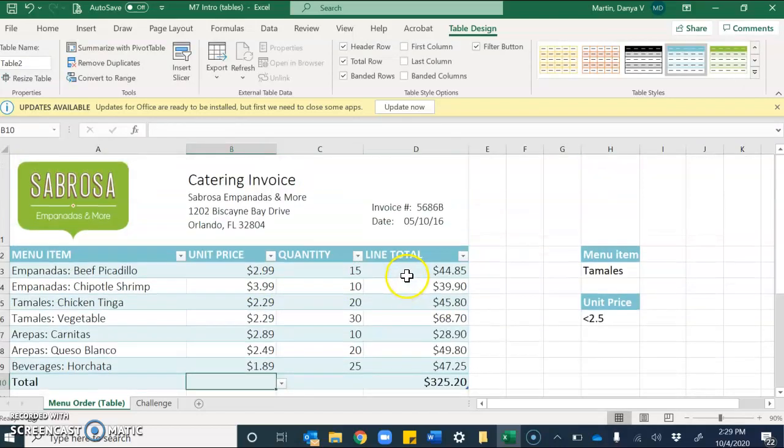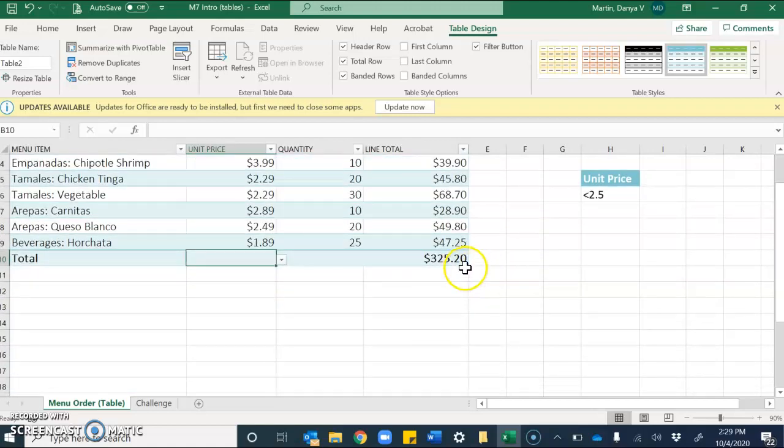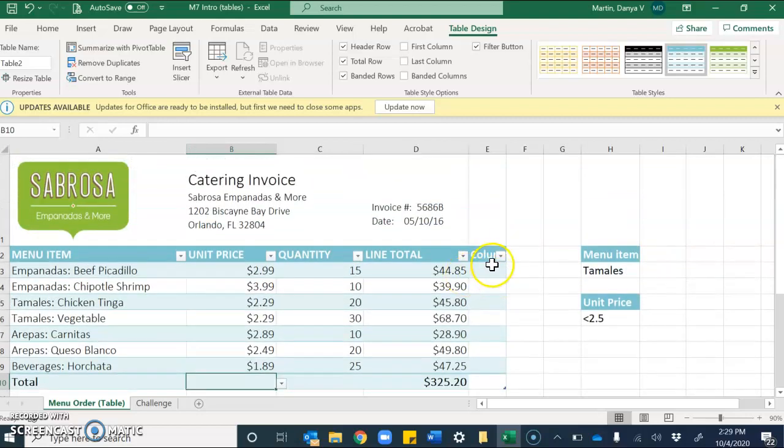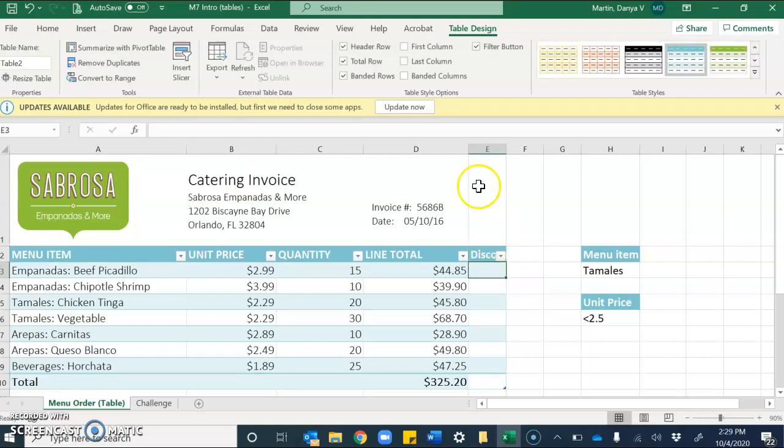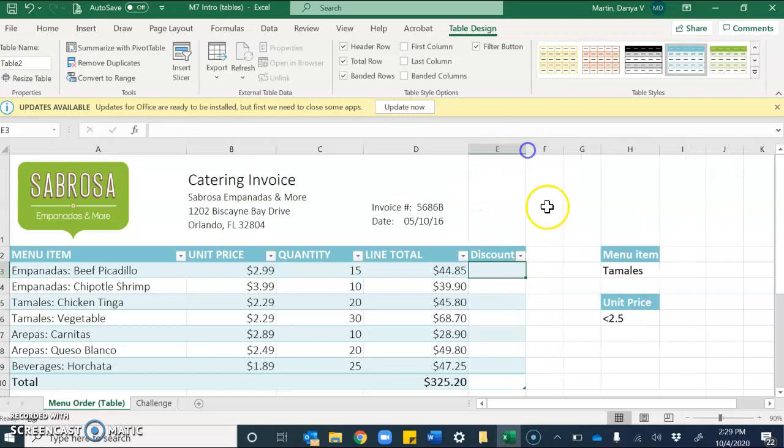Okay, you may want to add to your table, and that's a real simple thing. Notice down here in the bottom right-hand corner of this table, you've got a little mark. I can't even tell what that is. But if you just click and drag, then the table functionality can expand into the next column. And then you can just rename that. Let's say we wanted this to be discount. Okay, so we want to find, maybe it's an employee discount.